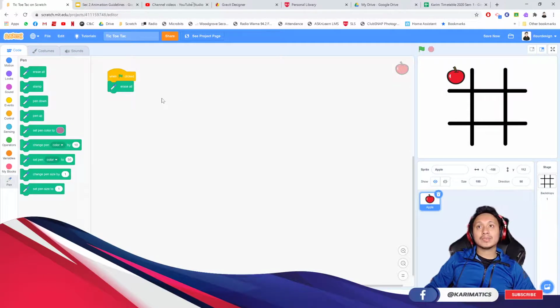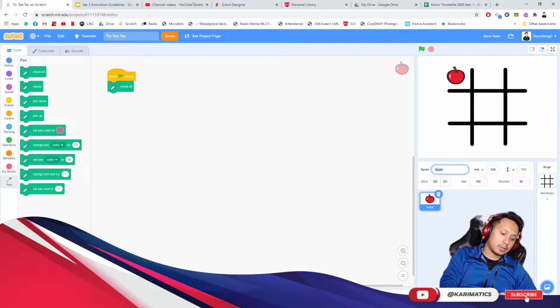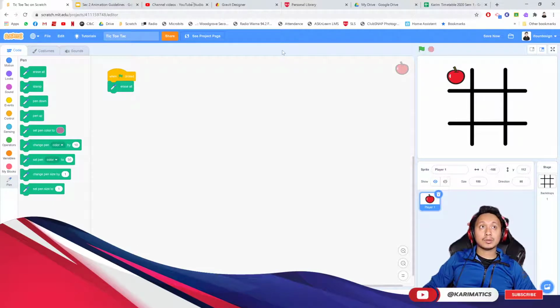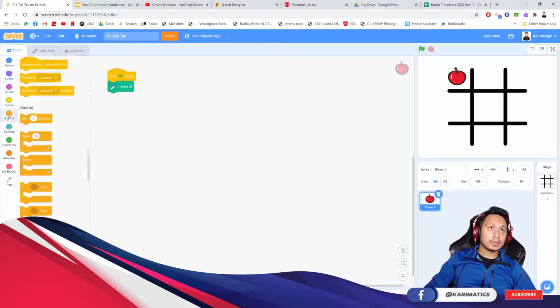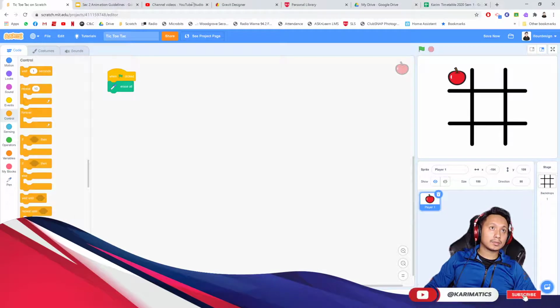Let's do player one first. Player one's an apple. And player one is going to move the sign using your arrow keys. So we are going to move, we're going to use the controls over here.